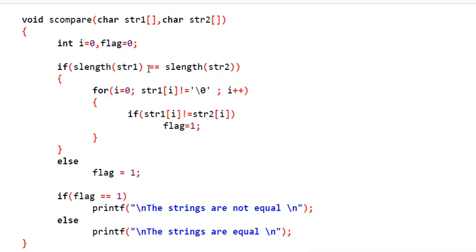Let us say the user has given two strings, good and good. So s length of good is 4, s length of good is 4. So 4 is equal to 4, true. Now we will do the checking of each character. Character by character comparison we will do, and if all are the same, then we will not do anything. Otherwise, if any of the characters are not equal, then we will set flag equal to 1. Flag equal to 1 means the strings are not equal.